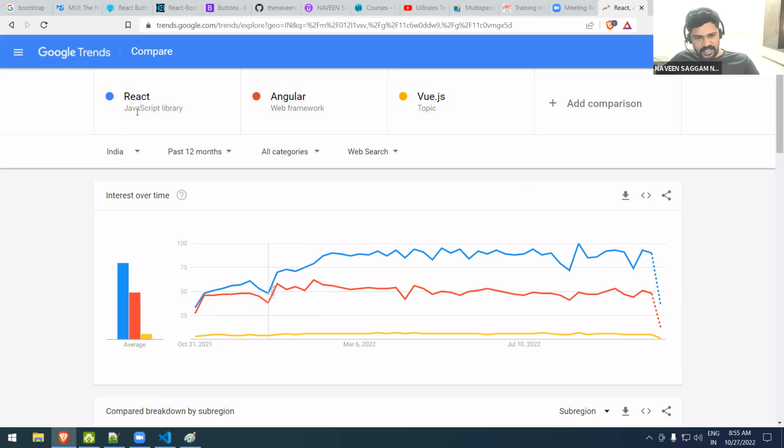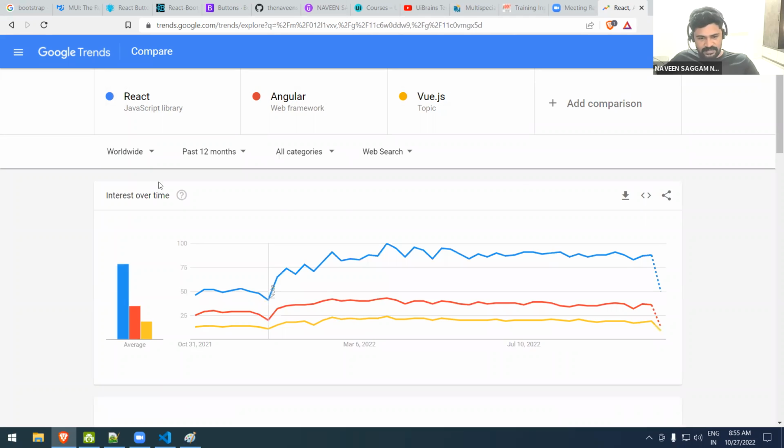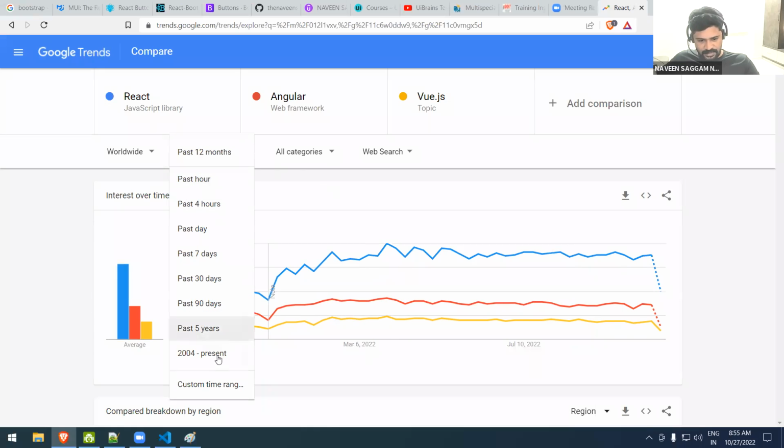See, the blue color is React, the red is this one and yellow is Vue. Now it is still counting. React is more, but I have selected India for the last 12 months. If I select worldwide, React is in first place, then Angular and then Vue. But you can't only rely on this, as it depends on the companies and their projects.